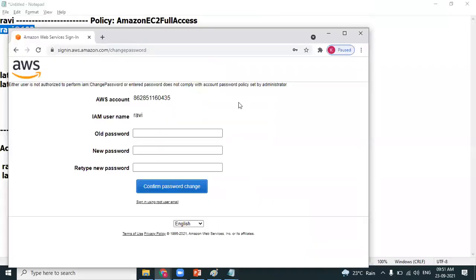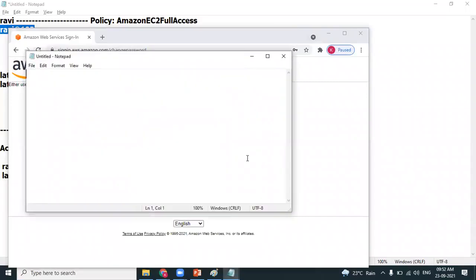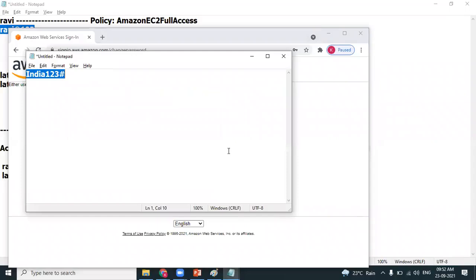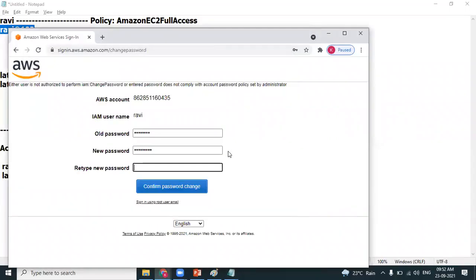Does not match the policy. Okay, so as per the policy, there should be a minimum of one special character. So let's give the password as India_3 hash. Old password is this, new password is this one. Okay.